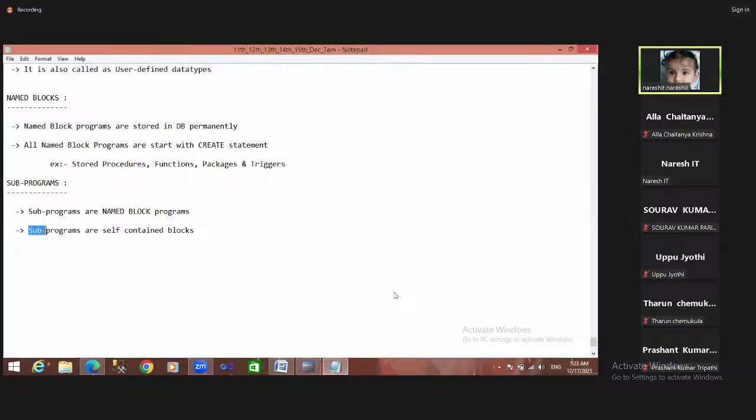Now, subprograms are self-contained blocks. Subprograms are stored in the database permanently, guys.